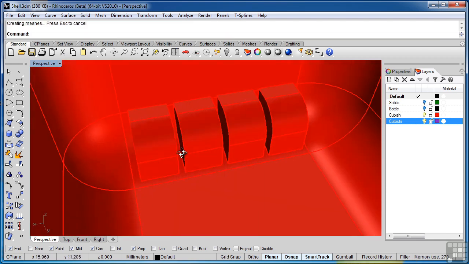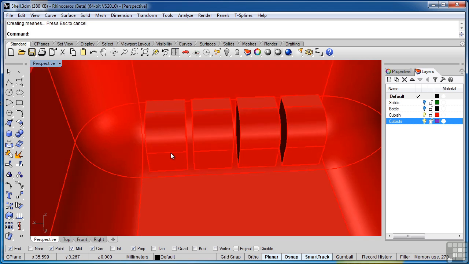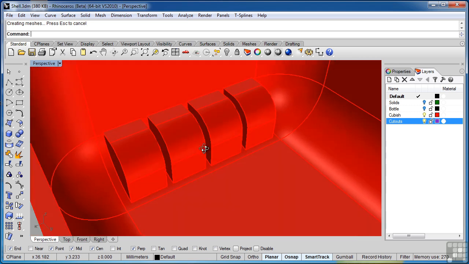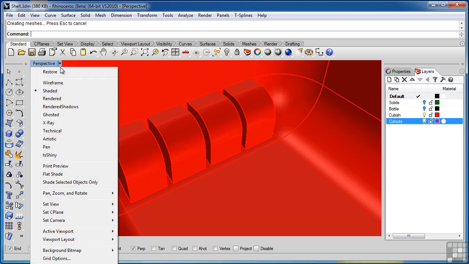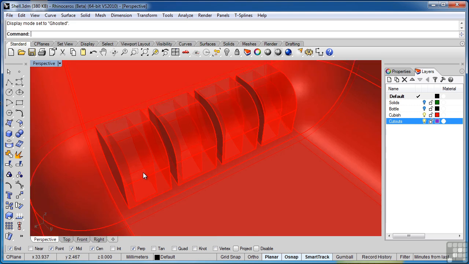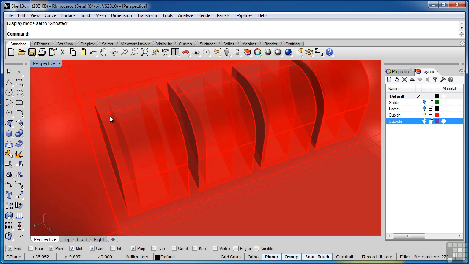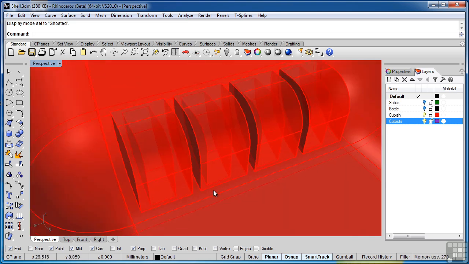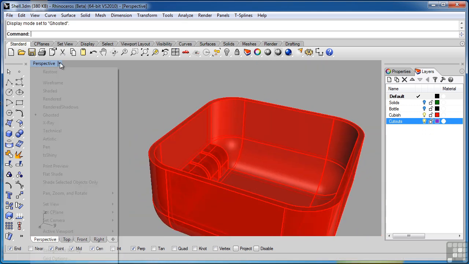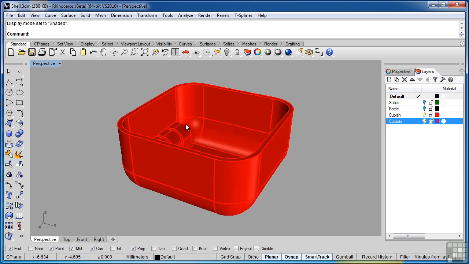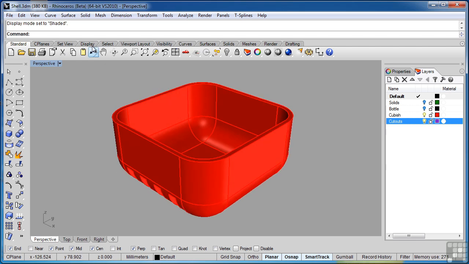And you can see it's done a very complex shelling and given us a 1 millimeter thickness. If I switch to ghosted view, might be a little easier to see. So you can see there's a 1 millimeter thickness around all of those cutouts. Switch back to shaded view. And we'll undo the shell.